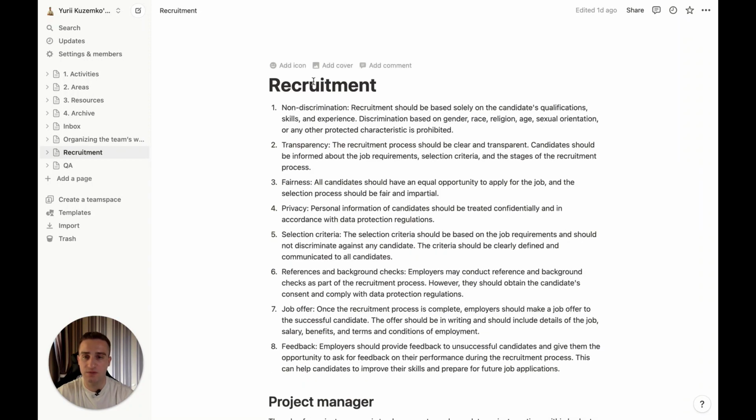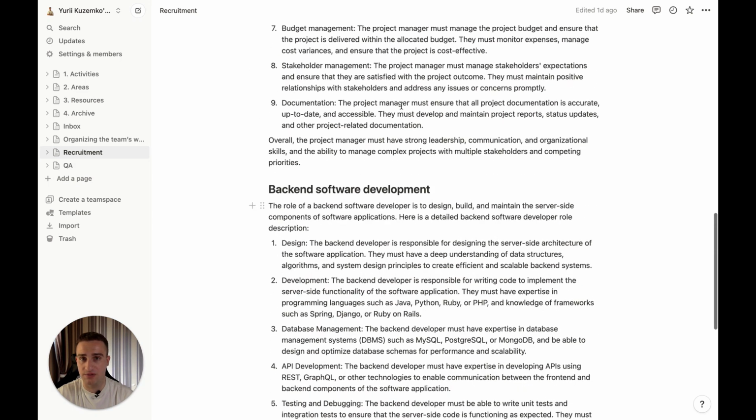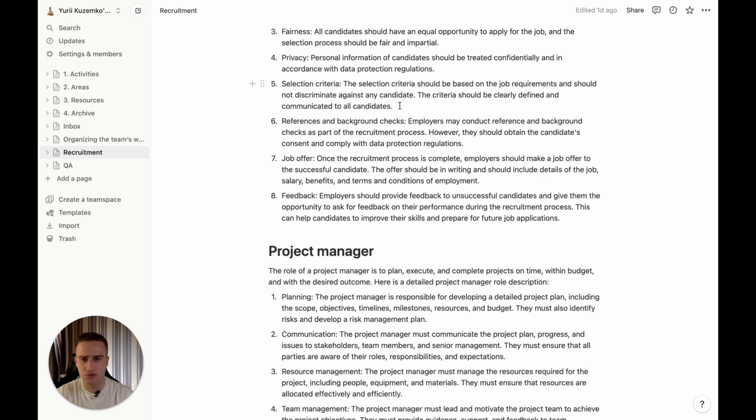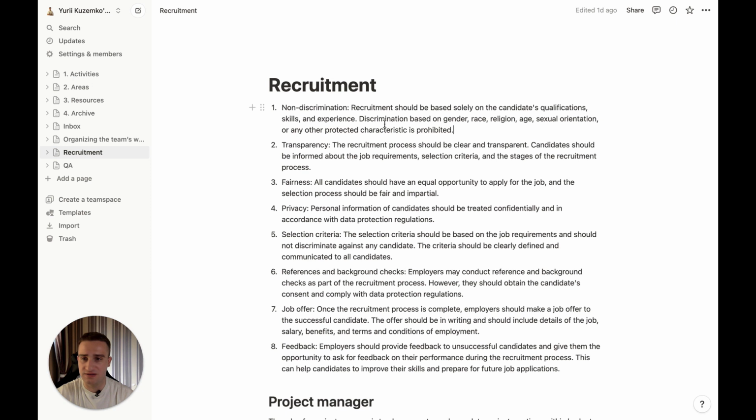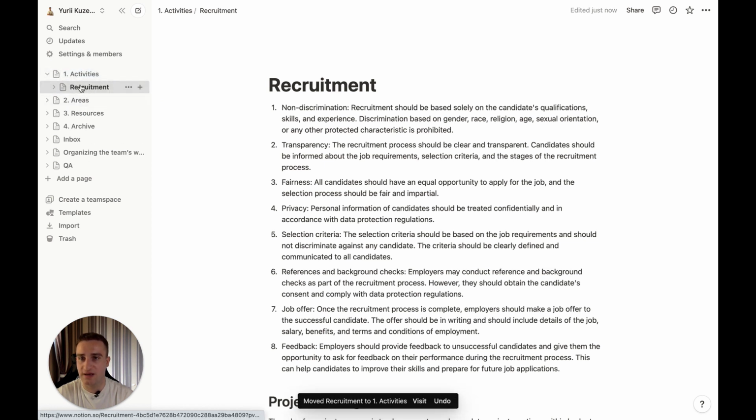And what we want to do as far as the recruitment, it might be an endless activity that happens continuously, but it might be just we're recruiting these two roles of project management and backend software developer for the next month, and then we're not going to be doing recruitment for, I would say, a year or something. So that's why, depending on the use case, you can move it either to activities or areas. I will move it to activities. So now we have recruitment in the activities.